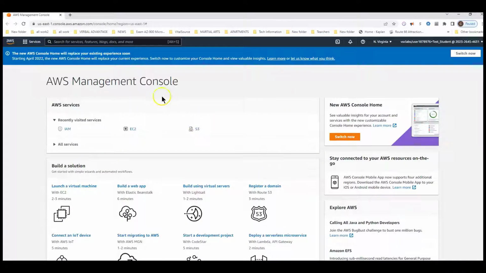Now this is AWS Portal. As you can see up here, they got a couple of announcements. You know, it says the new AWS console home will replace your existing experience soon. So they saying this portal is gonna change. I can switch now, but I'm not gonna do that. I'm gonna keep it like this because this may be what you're seeing. But if you get used to the new portal, have at it. Be that person who's gonna venture off and be daring and learn the new stuff, so when you get that job, you can just pop and show people that you know what you're doing.